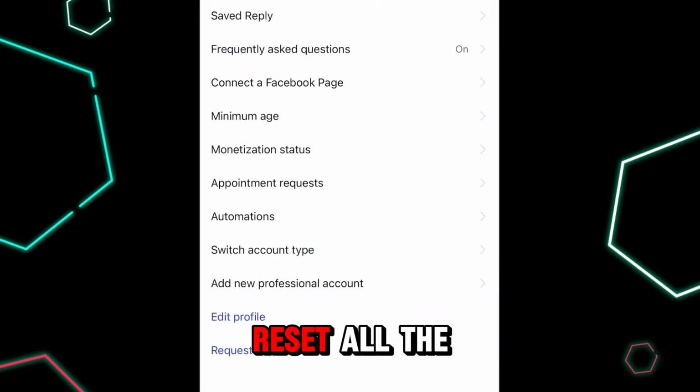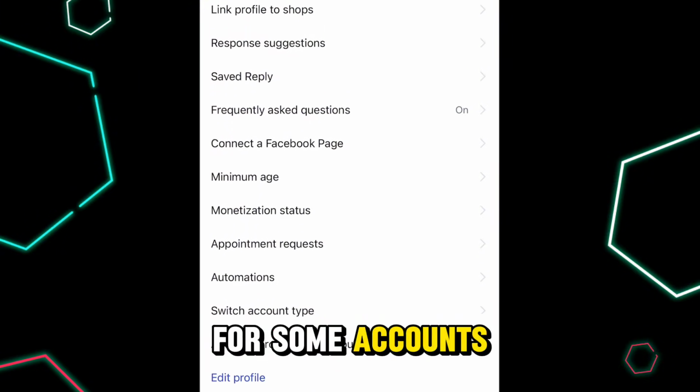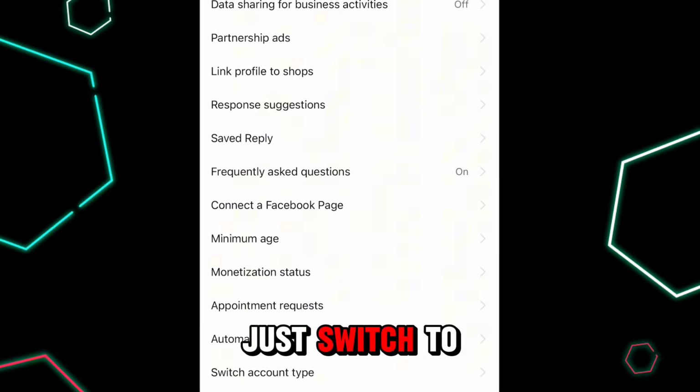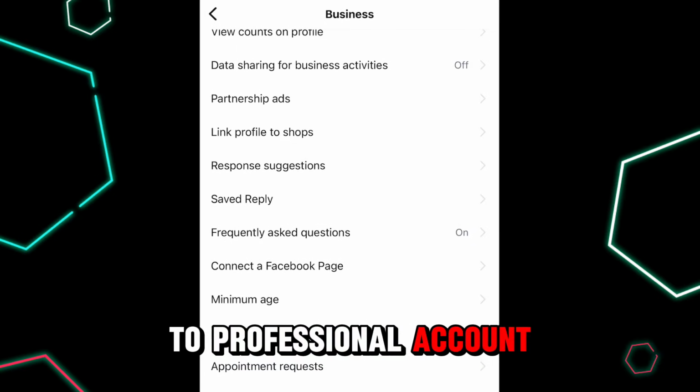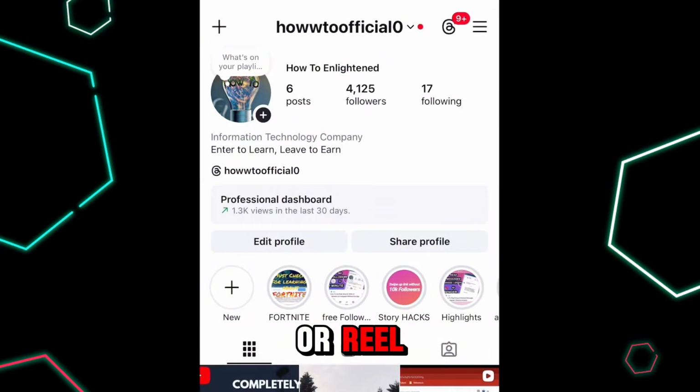This switching will reset all the new updates for some accounts, so this trick may also work. Just switch to personal account and switch back to professional account, and then try posting a photo or reel with as many hashtags as you want and see if it works.